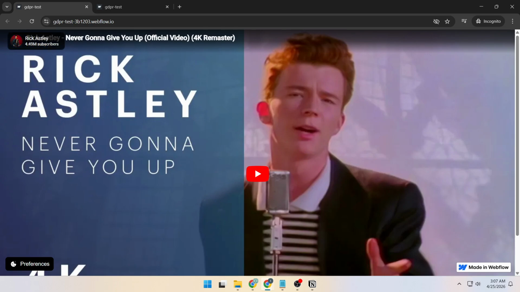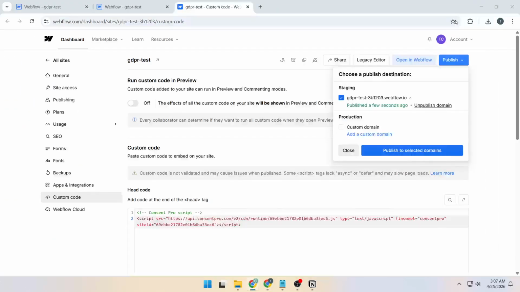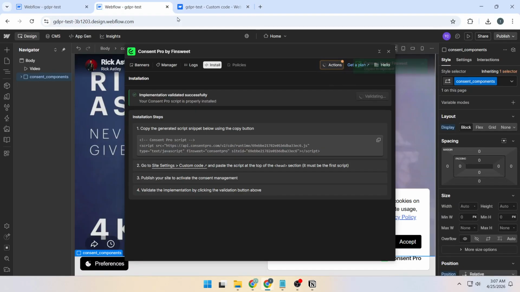The site is now GDPR compliant on staging. For production, Consent Pro requires a paid subscription, and the same configuration carries over when the site is used on a custom domain.